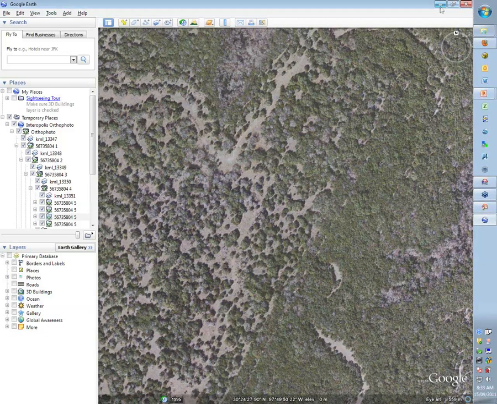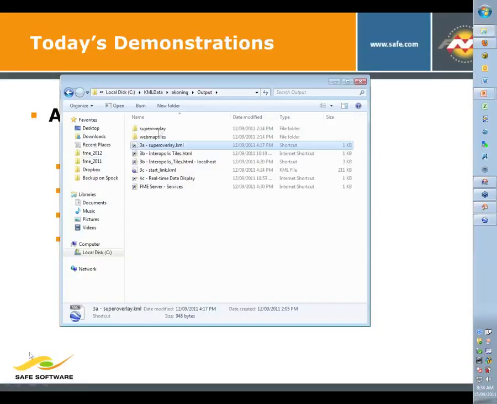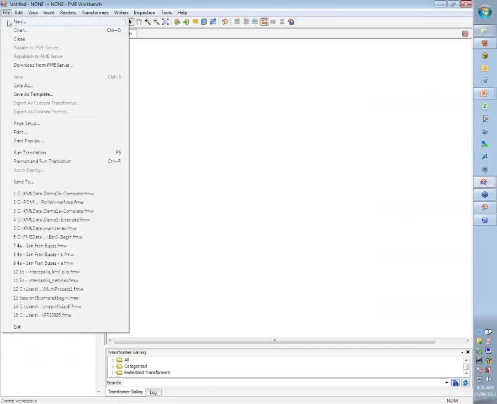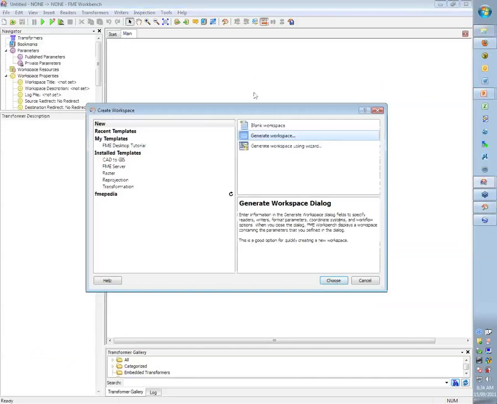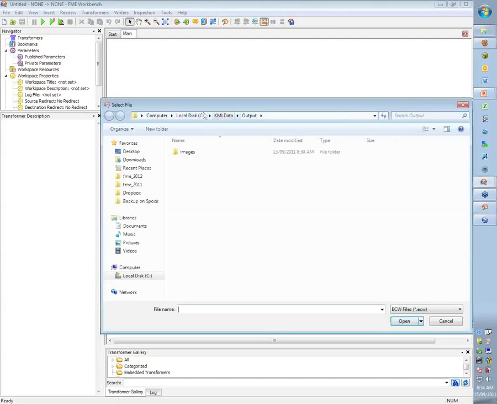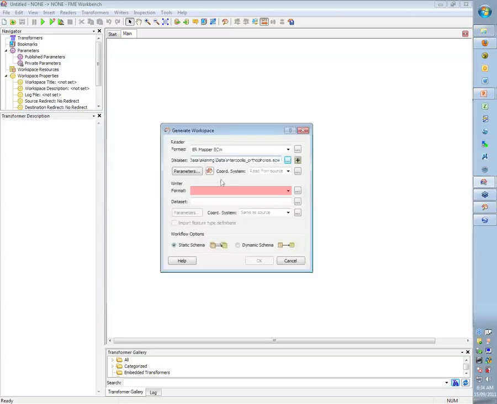So how do we create this? How do we take our imagery? Well, let's see how hard it is. Let's create a workspace from scratch. Let's go in here, Workbench. And so we go up to File, New, and we're going to generate a workspace going from that ECW file to KML. So here we go, ECW. Select that file. Like so. Got the file now, and going out to KML.